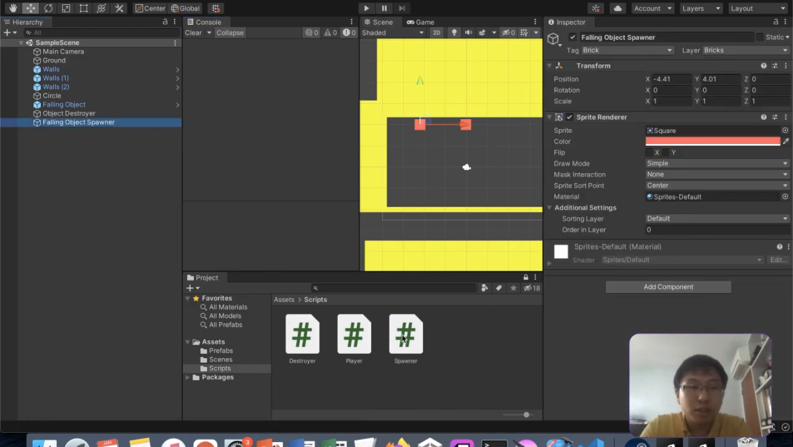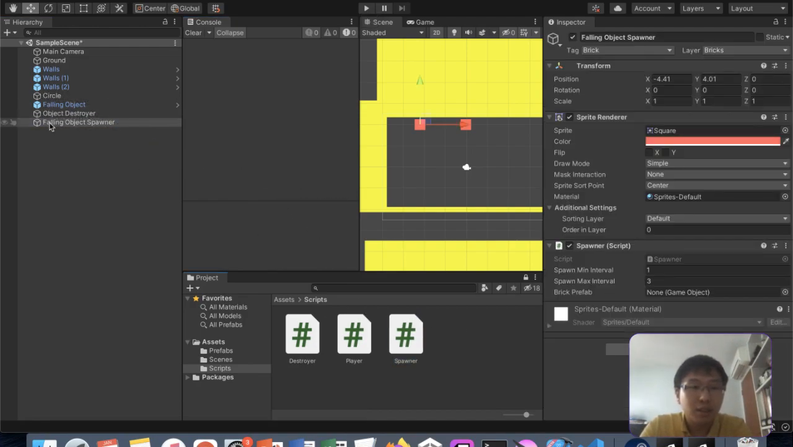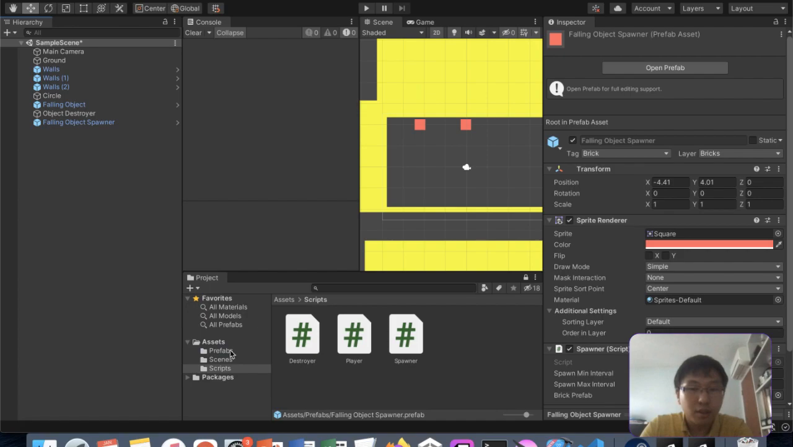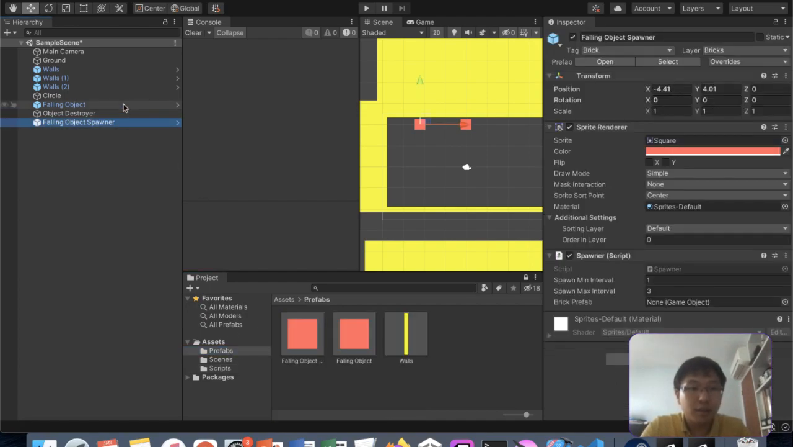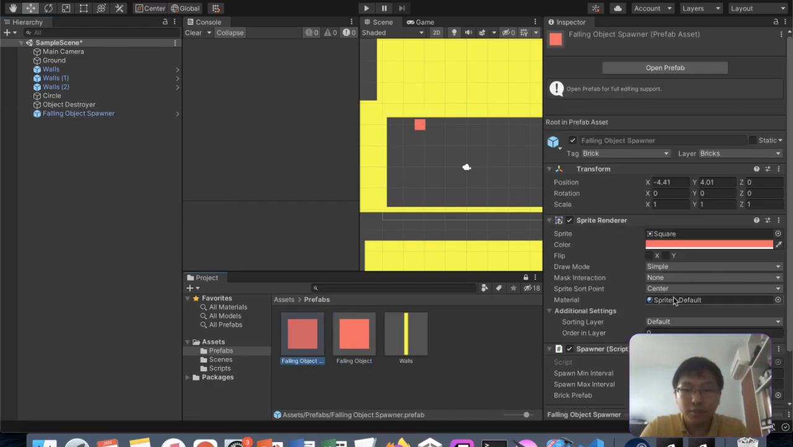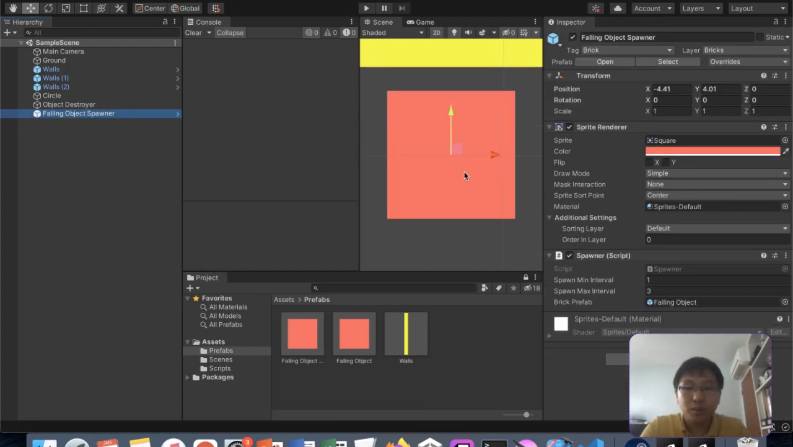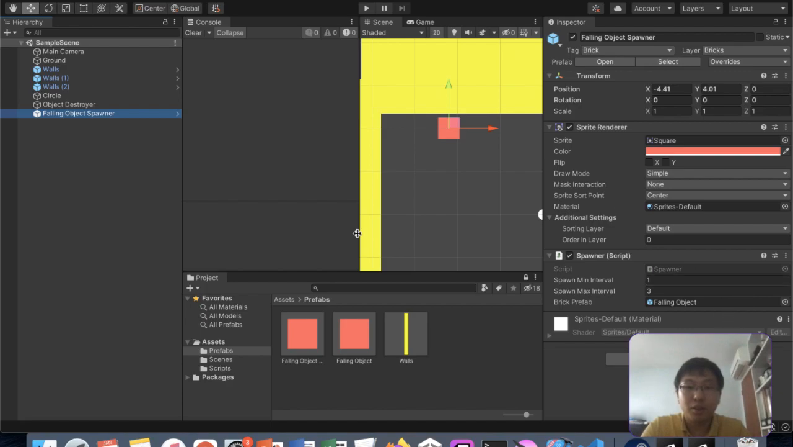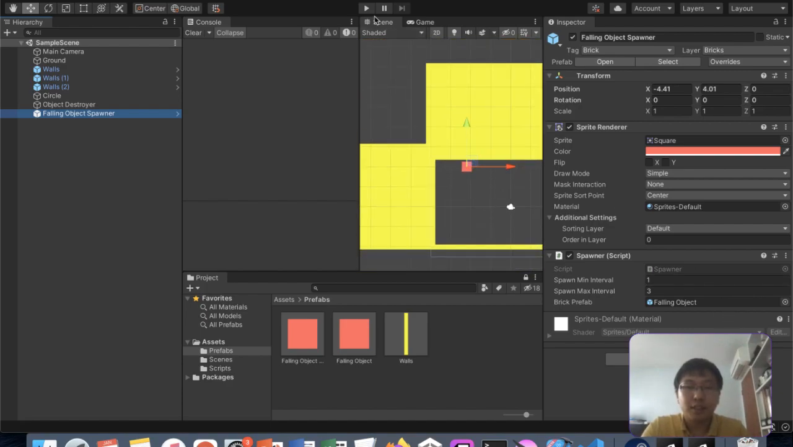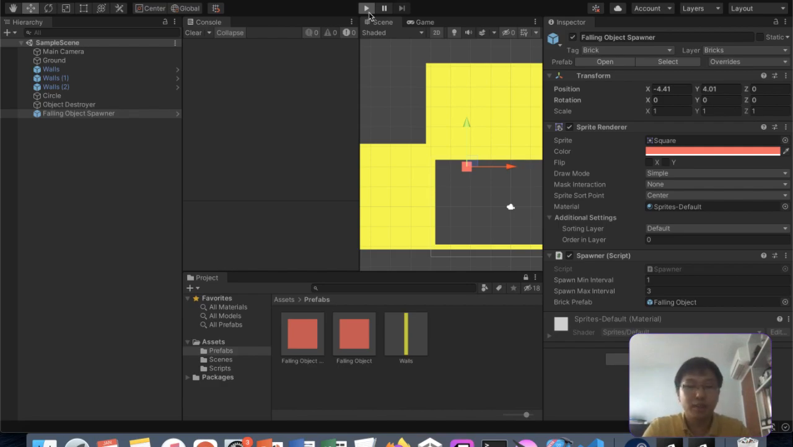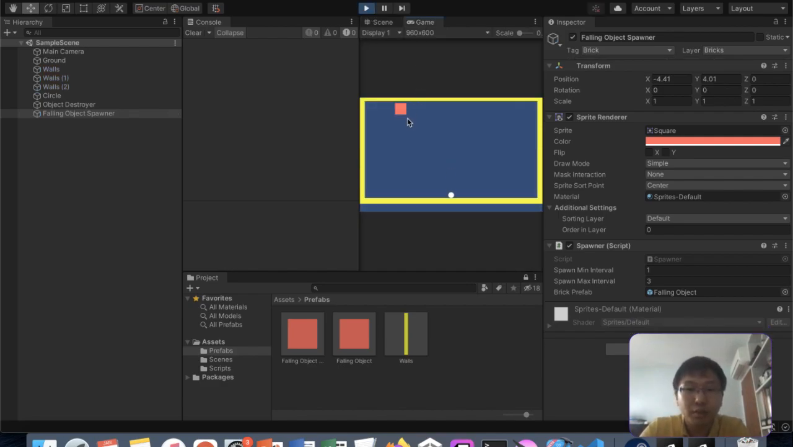Let's put the spawner on this. The spawner script is here. Let's make this a prefab. Right now, I'm going to delete this falling game object, because in the prefab itself, the spawner, the brick prefab, I'm just going to put the falling object here. So this brick prefab has already loaded the falling object. Let us see now whether the bricks really do fall down. We should have this brick spawning at regular intervals of 1 to 3 seconds. So it looks like it's working.